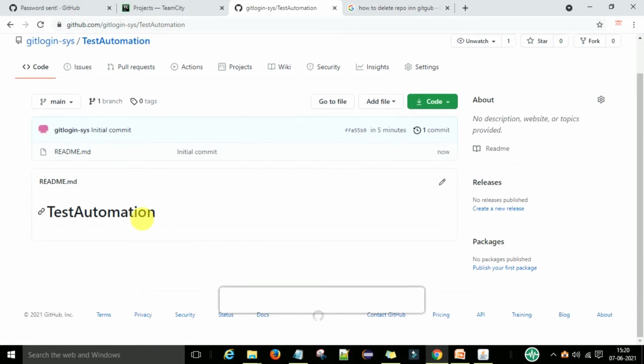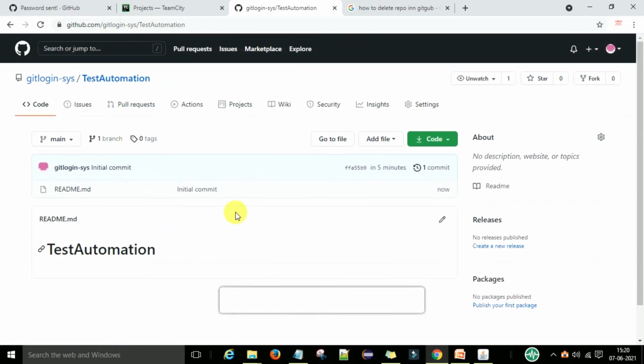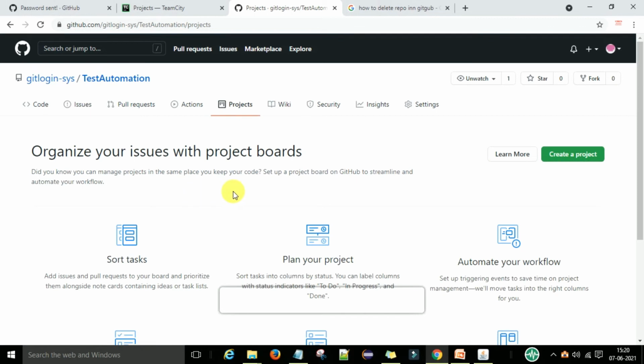Under this repository I have one file, readme, with the initial commit. In there you can see a few tabs on the screen: issues, pull requests, actions, projects, security, insights, and settings. When I click on projects, there is no project for this repository.